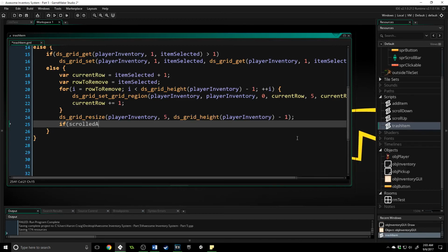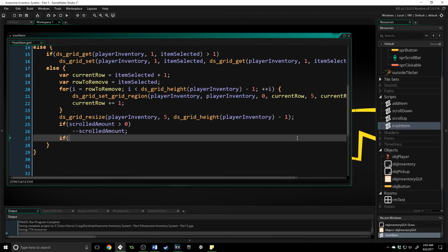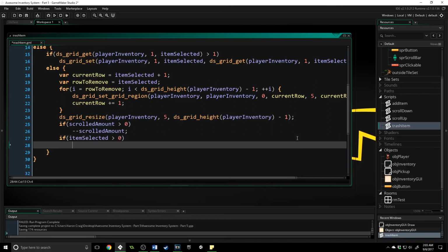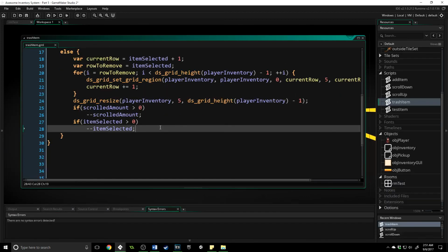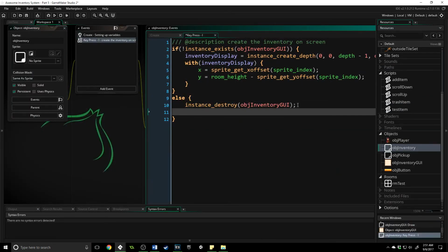So we're going to say if scrolled amount is greater than 0, minus scrolled amount. If item selected is greater than 0, minus item selected. Now, before we can actually use this script, there are 2 things that we need to take care of. The first one is an obj inventory. When we get rid of our obj inventory GUI, we also need to destroy the buttons that we've created.